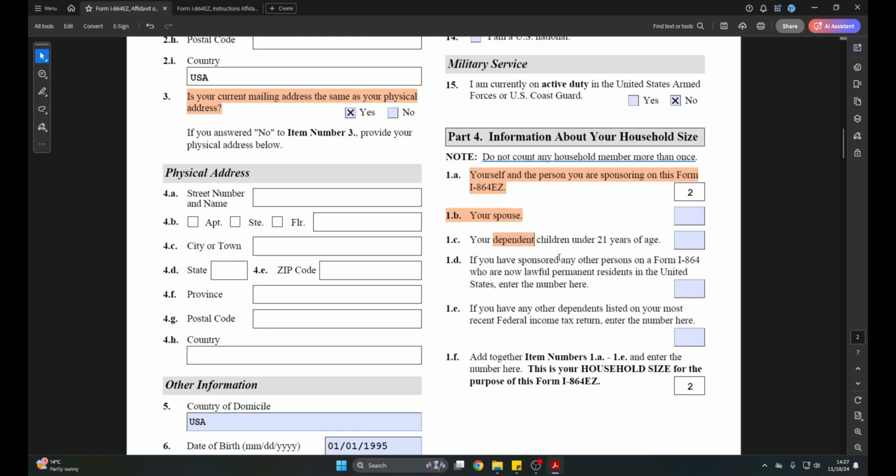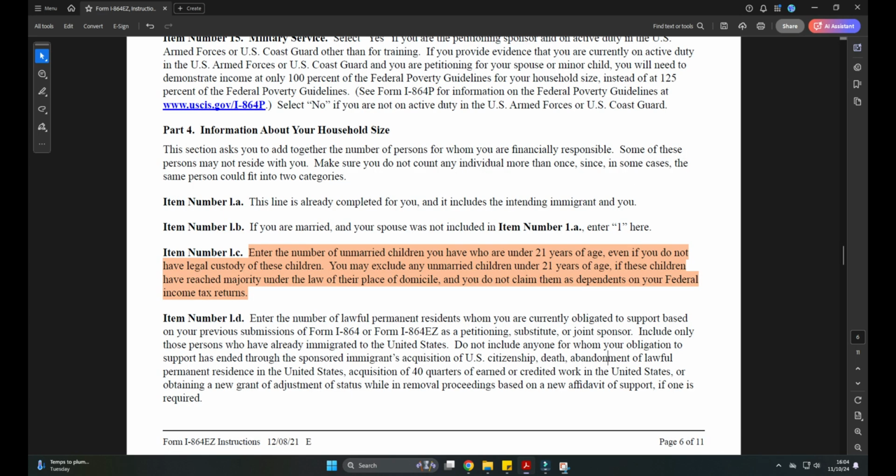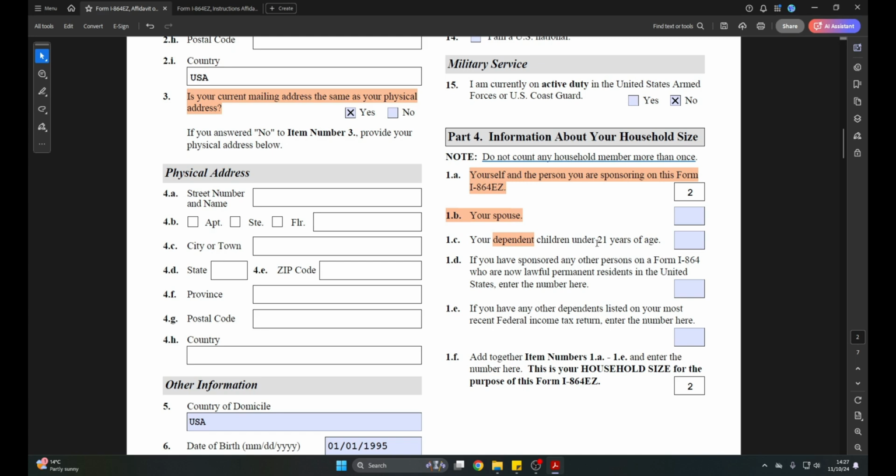If you have any dependent children under the age of 21, count them here. If you have children under 18, no matter where they live and no matter their tax filing status, you should count them here. If you have children who are of age, which means over 18, but they are dependent on your tax returns still, you should also count them here. If you have sons or daughters who are over the age 21, who are also still dependent on your taxes, you also need to count them under any other dependents if they are listed on your most recent federal income tax return. And even in a situation where our petitioner had stepchildren for whom they are submitting a separate petition, they still should be counting these stepchildren here.